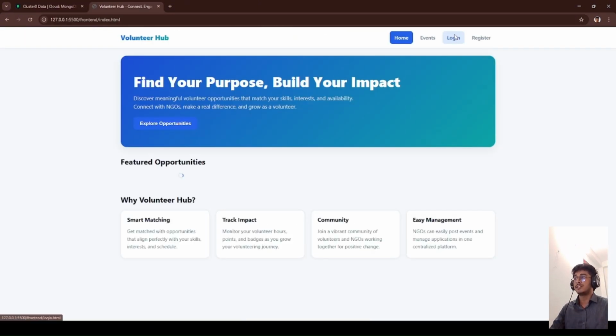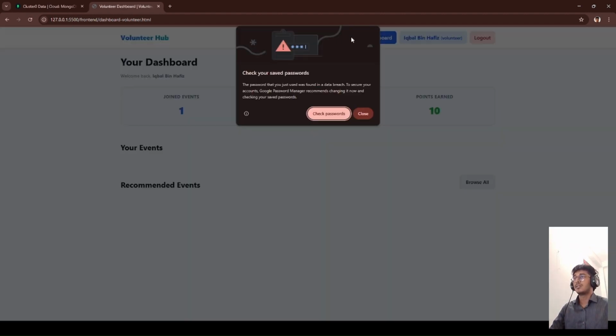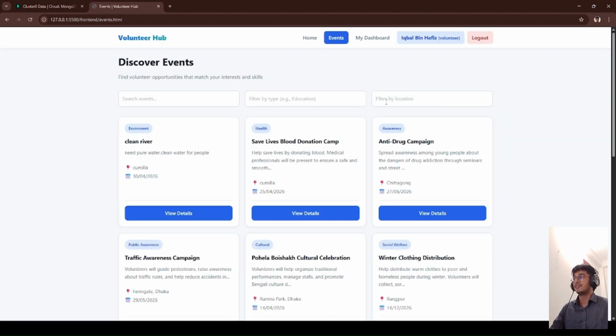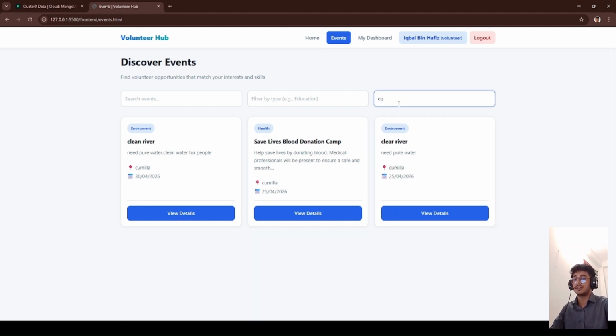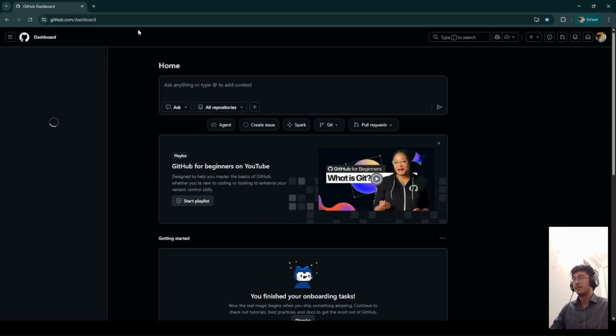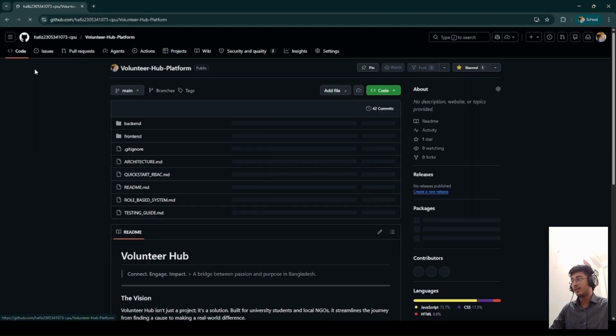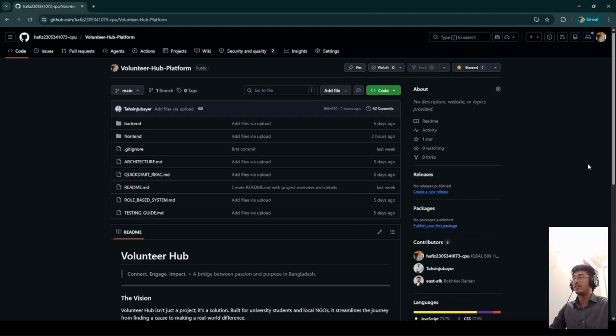If we log in as a user and search by the location Kumilla, we can see the event Clean River that we already created, and we can see our bio details here. If we go to GitHub, we can see our project Volunteer Hub, our team members, and we already uploaded this, and this is our backend, front end, and all the requirements that were needed.